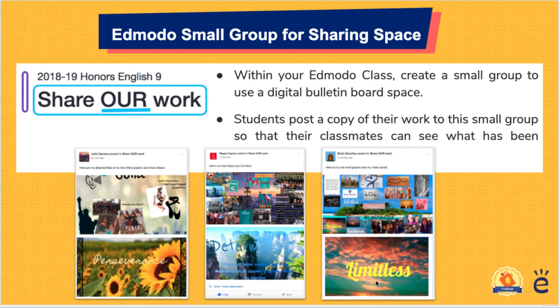So my favorite small group is called Share Our Work. And there's a very intentional title with this use of pronoun of our, that I want to create this sense of community space. So when students are turning in assignments to me, I also ask them to post a copy of their work to this small group so that their classmates can see what has been created.